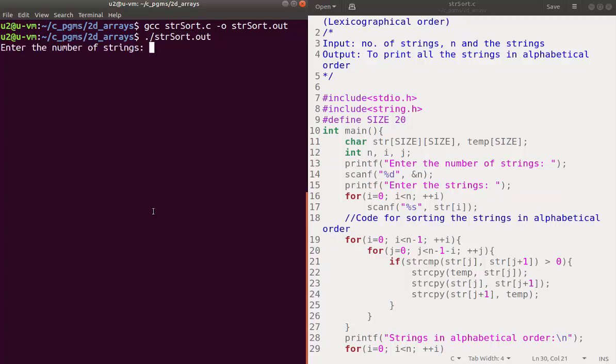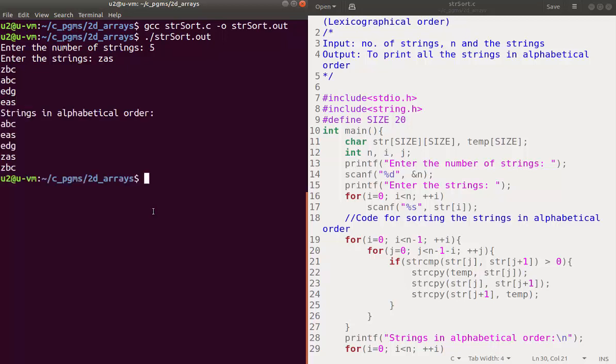For the number of strings, let's give 5. And I'm going to give ZAS, ZBC, ABC, EDG, and EAS. Now if you observe, ABC, then EAS, EDG, then ZAS, and after that ZBC. So these strings are sorted in alphabetical order. This is the logic that is used to perform sorting in alphabetical order. We have done it using bubble sort.